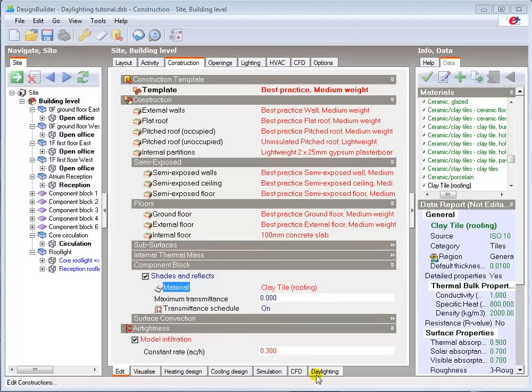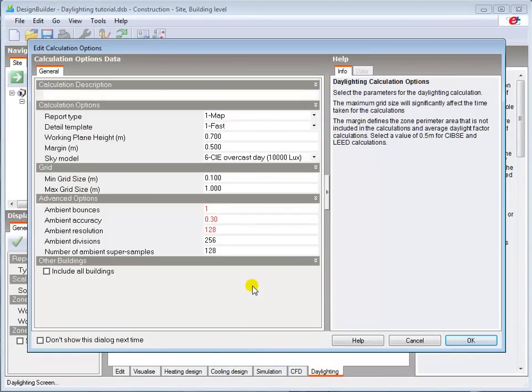Once you've input the required model data, you can open the Daylighting tab to input the calculation options. I'll call this Tutorial 1. There are 6 different daylighting report types that can be generated by DesignBuilder.